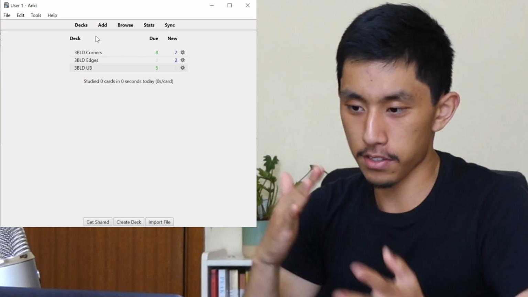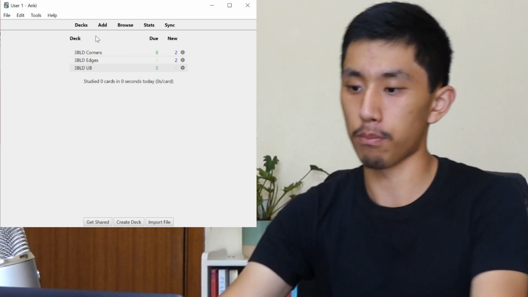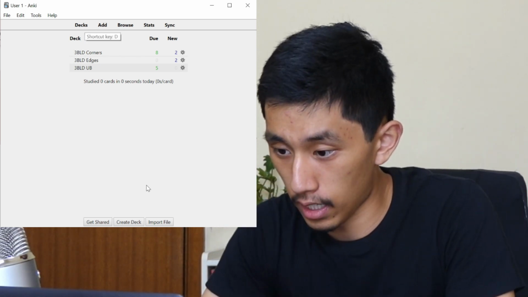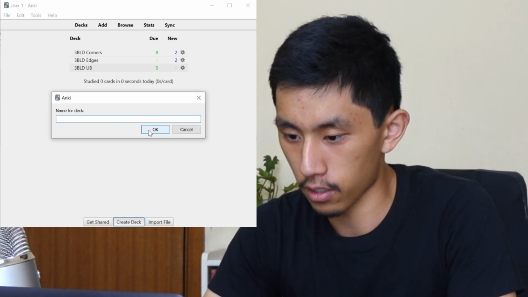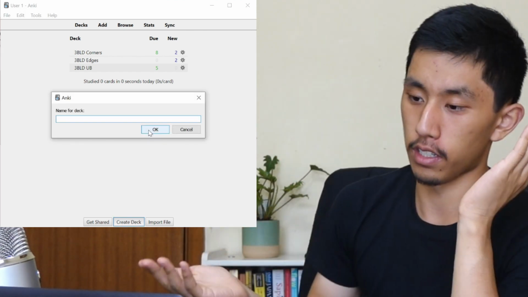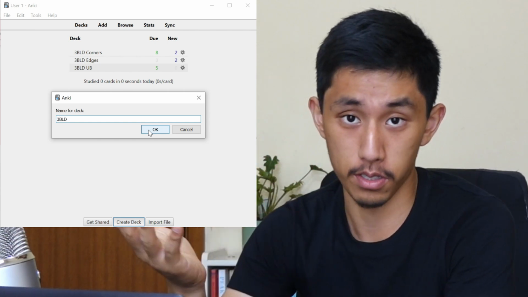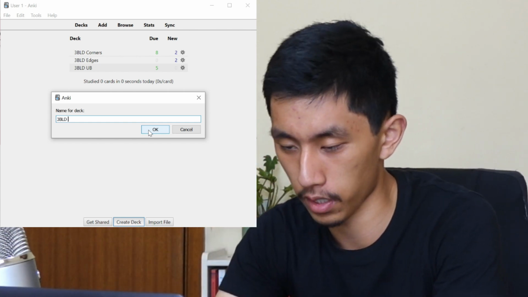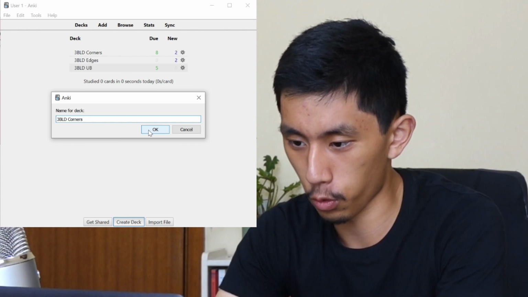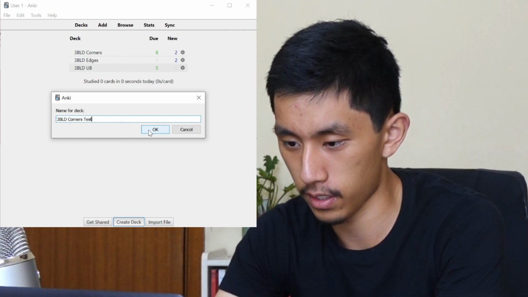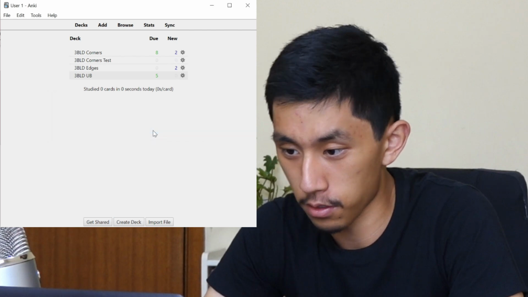Just for the sake of making an example, I'm going to create a deck here. So let's say you're learning 3-style algs, and you're just starting off learning some algs for the first sticker or something. I'll call it 3-style corners or 3 blind corners test, just to differentiate it.